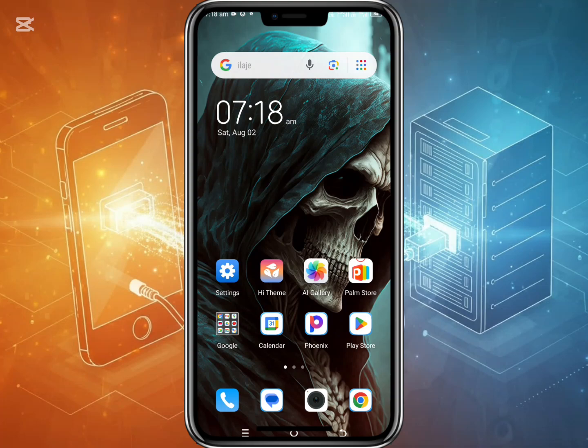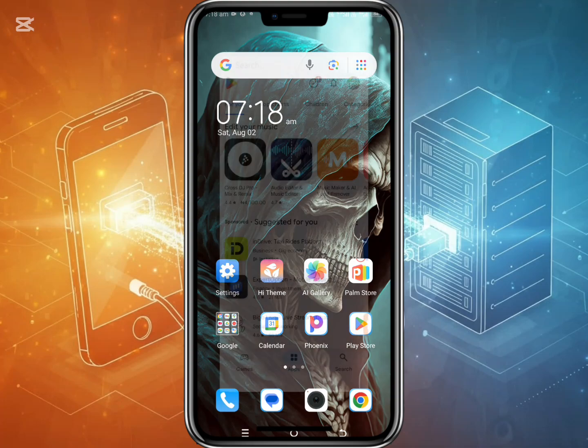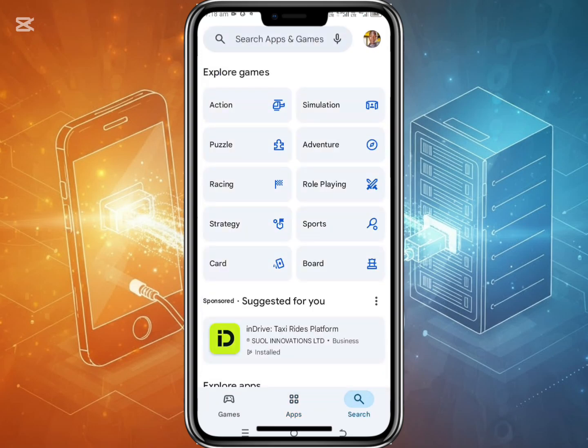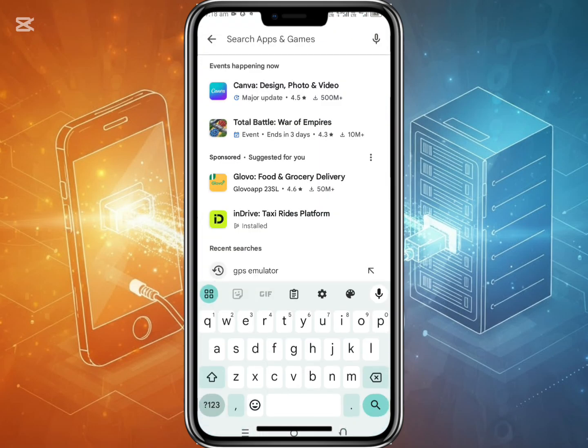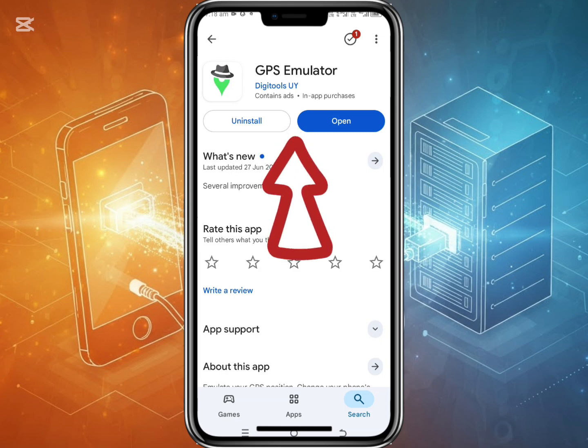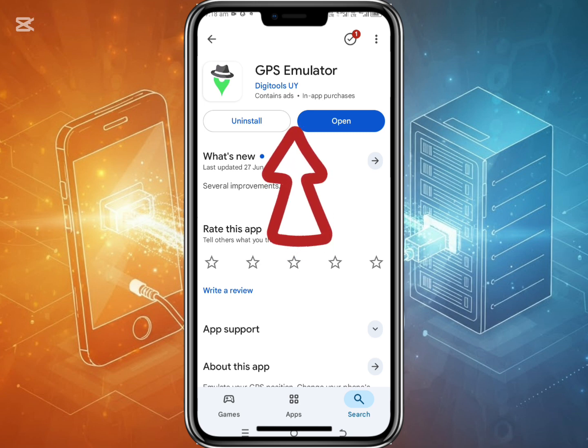So what you can do now is to go to your Play Store. After going to your Play Store, you come here and search GPS emulator. Okay, here is the application, GPS emulator. So I have it on my phone now. I have downloaded it. So you have to go and download it inside your phone too.